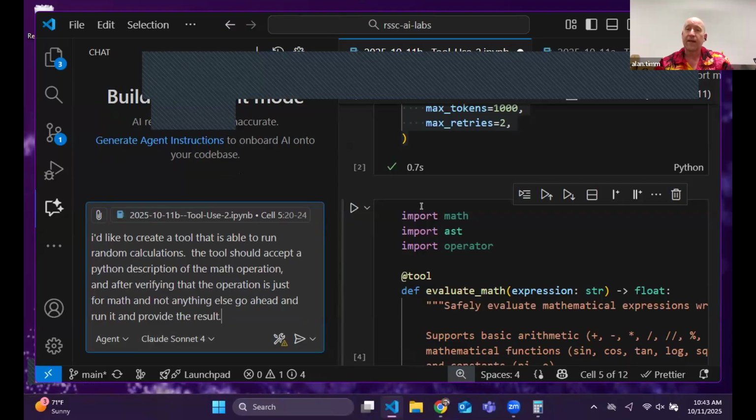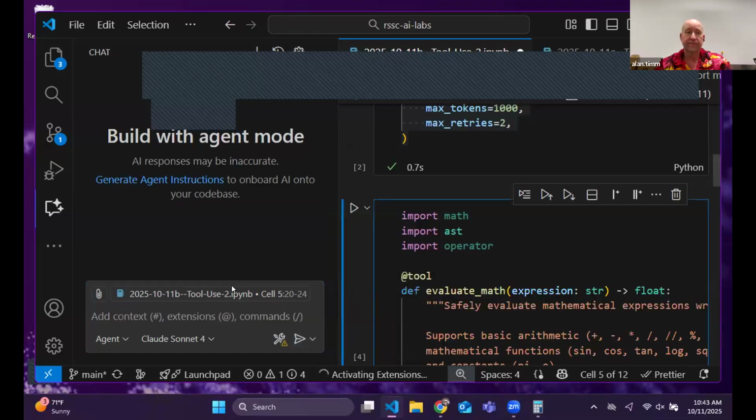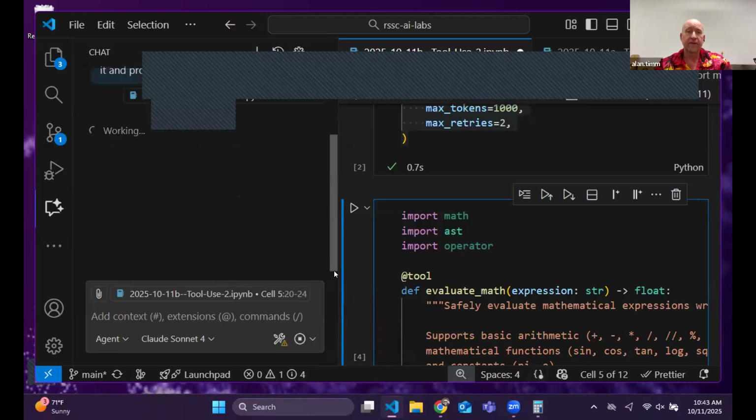So it has in context everything in this notebook. It knows I'm writing for AI. It knows the framework. It knows I'm writing tools. I would like to write a version of this tool that's safe. And I'm just going to describe it in English. I'm not saying you're a developer now because you know how to use GitHub Copilot, but check this out. All right, we're going to let it spin for a little bit.